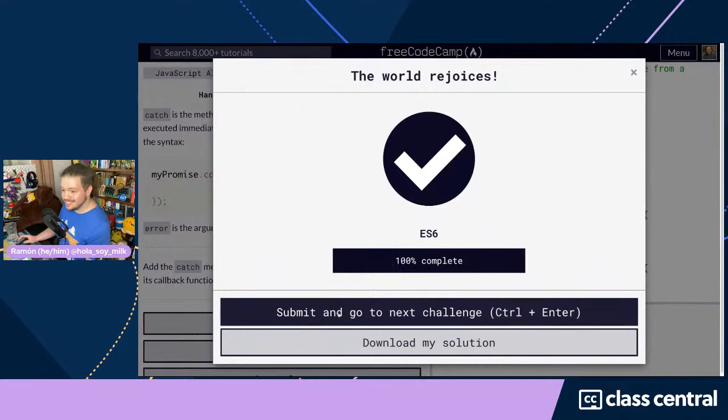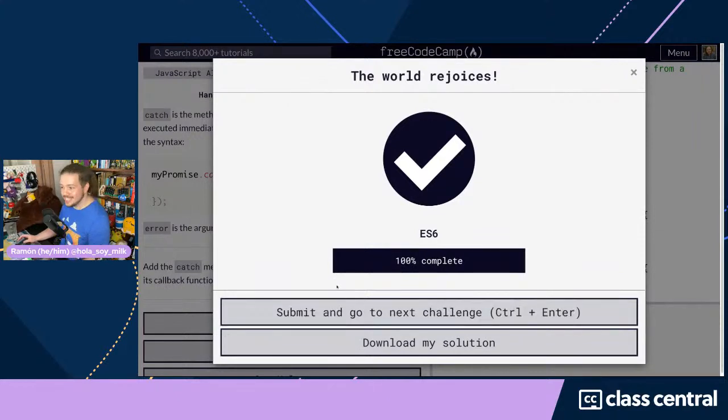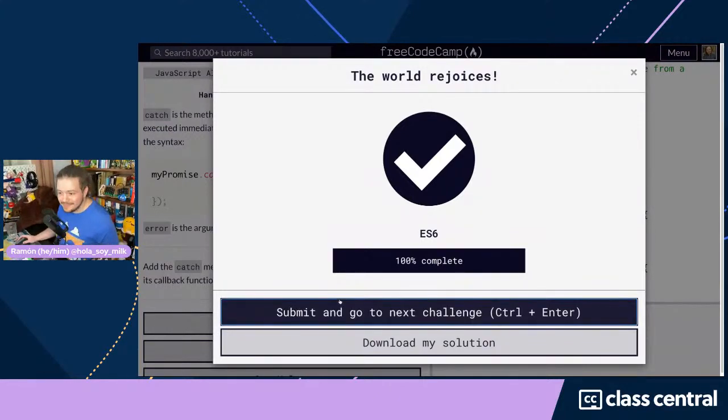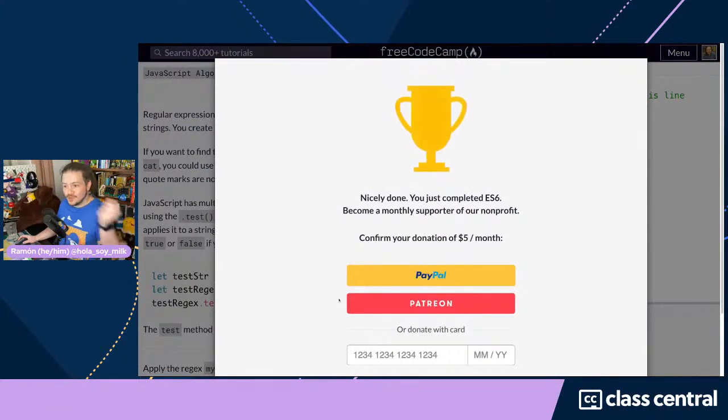The world rejoices, folks. We are 100% done with ES6. Pat. We did it. And with that, we will go straight.